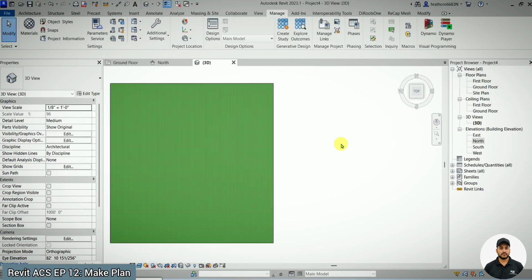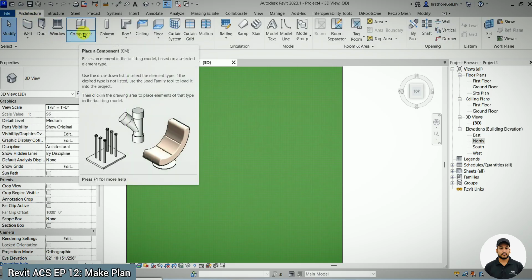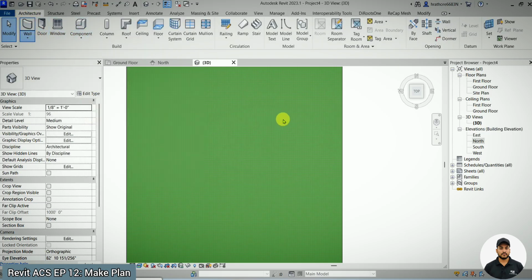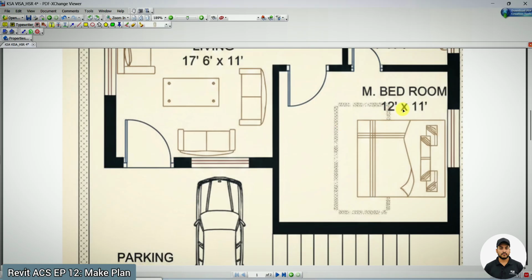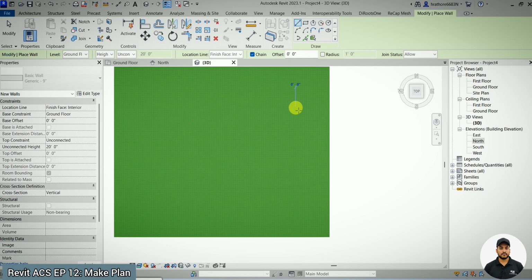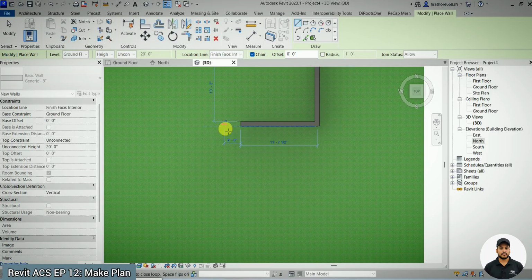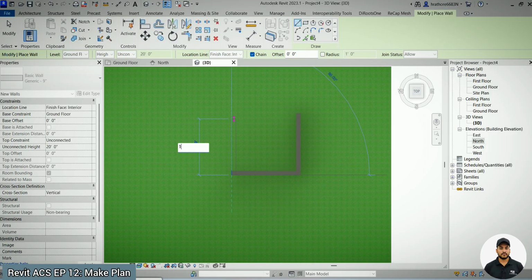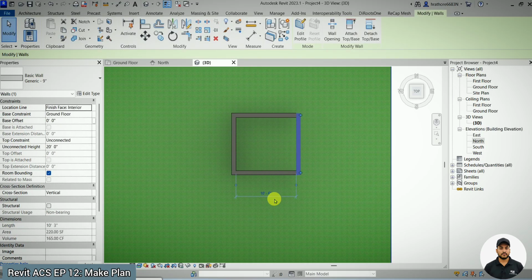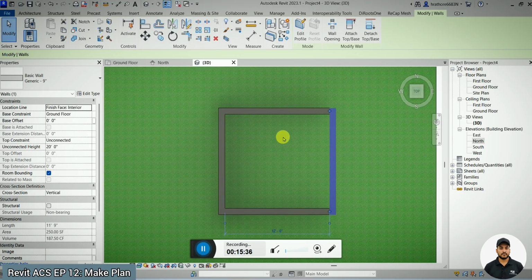Now we will be doing our modeling very fast. Under Architecture, first go to Wall again and select an architecture wall. The first room size is 12 feet by 11 feet. Here I am creating an 11 feet wall, then a 12 feet wall, then again 11 feet, then again 12 feet. Check the temporary dimension. You can check the temporary dimension here, so we have checked it.